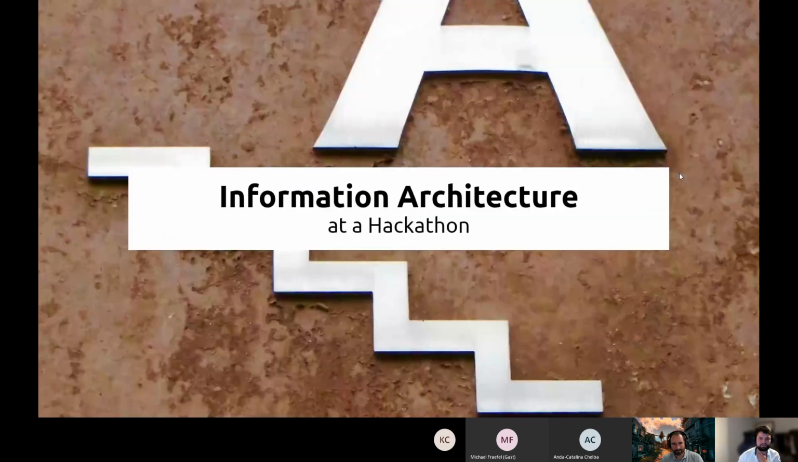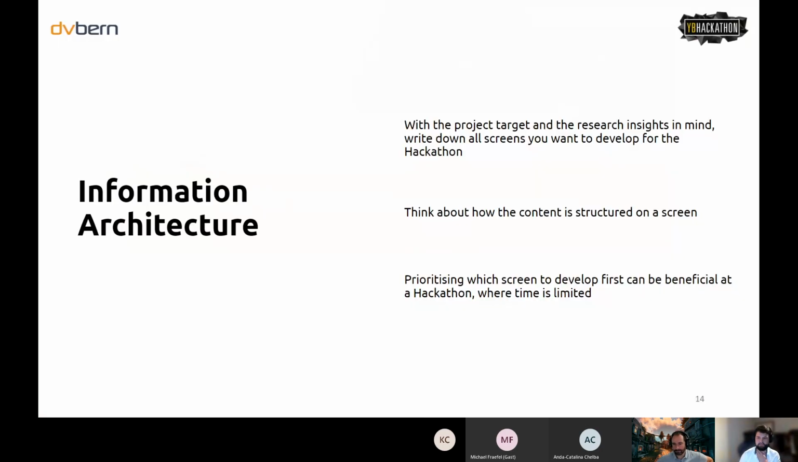Maybe just quickly about the information architecture: the things I talked about, I just wrote them down, nothing more than that. I will also provide a handout of the slides so you can read this afterwards.